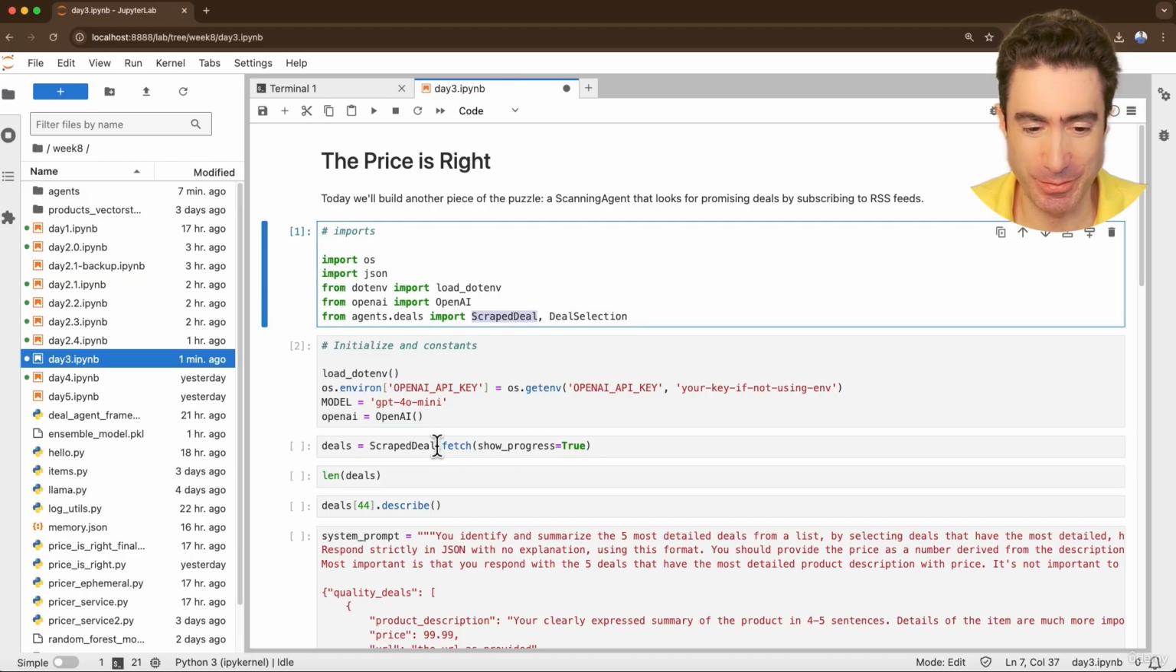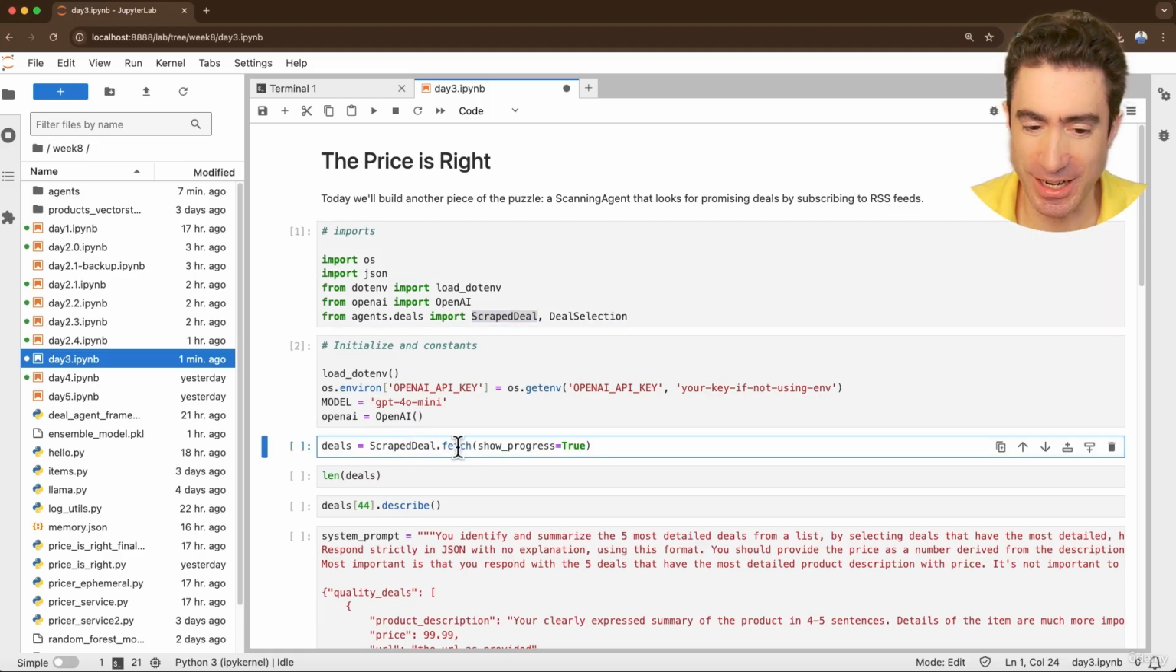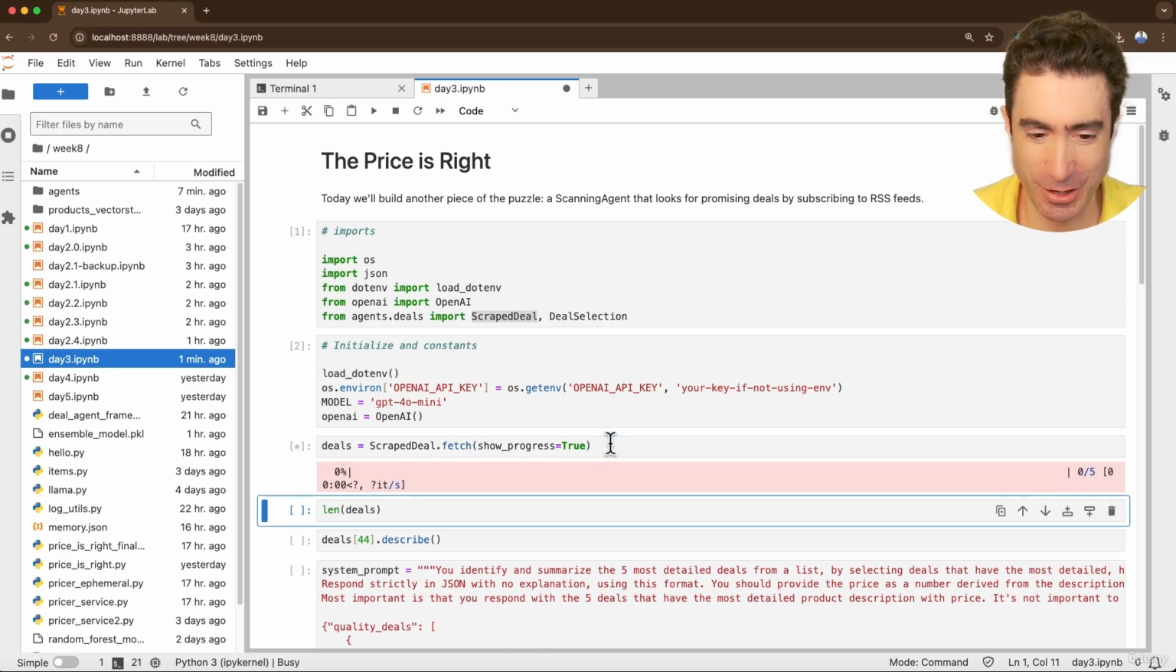Here, without mentioning it, I now have this scraped deal, and I'm going to call fetch with show progress set to true. I'm going to run that without telling you what it does, because it takes a couple of minutes, so we might as well let it run, and then I will talk more about it. So kick it off. Off it goes.